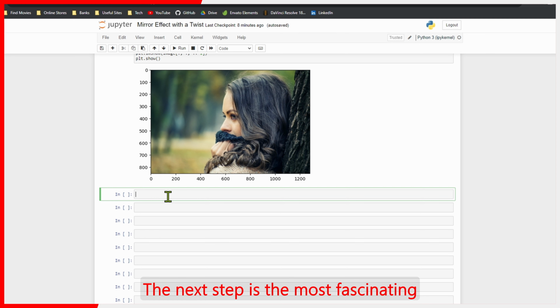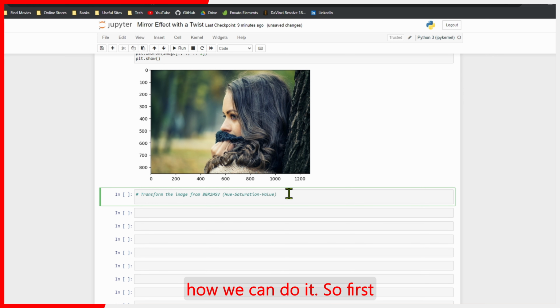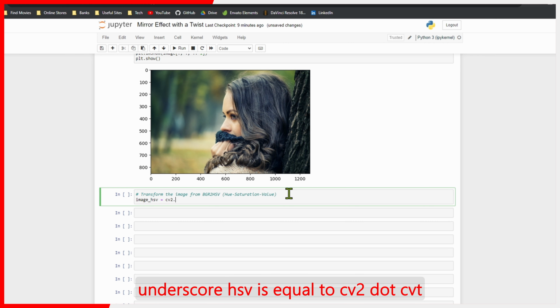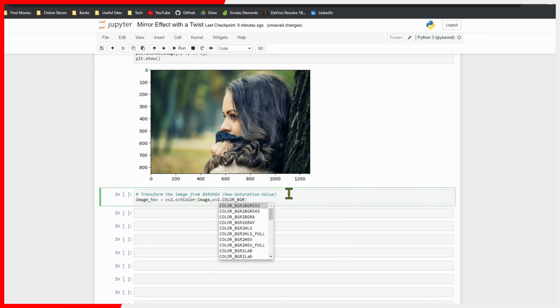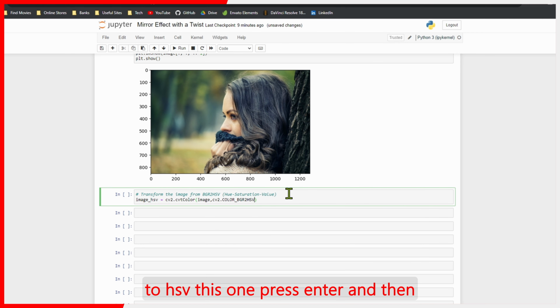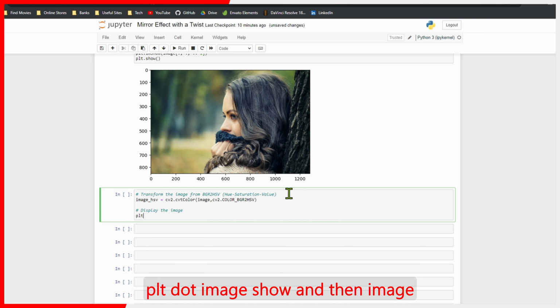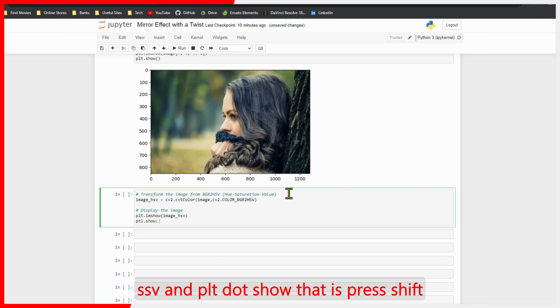The next step is the most fascinating. We'll transform the image color space from BGR to HSV and showcase the results. Let us see how we can do it. First we'll assign a variable image_HSV equal to cv2.cvtColor, and then we'll call our image, and the next step is to convert the color space. It will be cv2.COLOR, I'll press tab and then BGR2HSV, this one. Press enter, and then we'll display the image. So plt.imshow and then image_HSV and plt.show. Let us press shift enter.